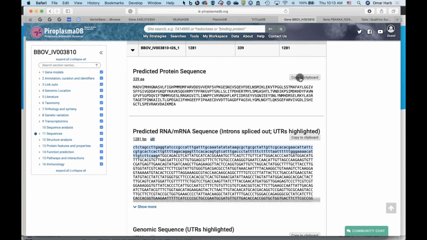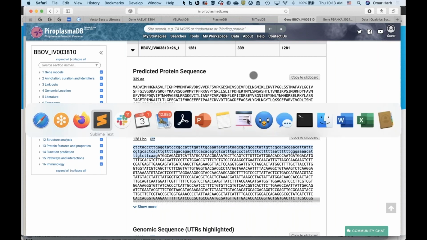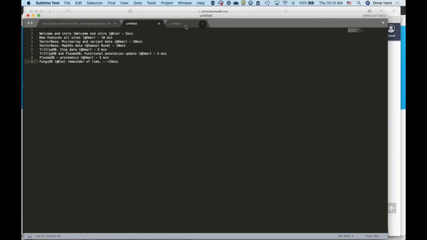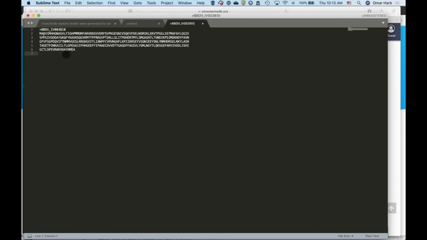If I click on this, it'll put it in my clipboard, and then I can go to whatever favorite text editor you have, and I can paste it. And so it gives you the sequence in FASTA format. And so that's a nice way if you need to take this to another resource so you can analyze it using other tools. This allows you to get the sequence very quickly in FASTA format.